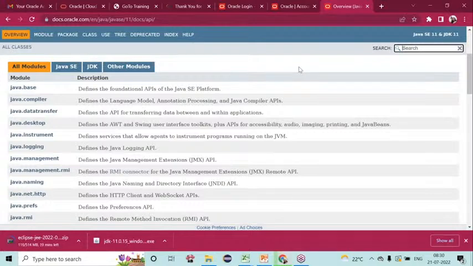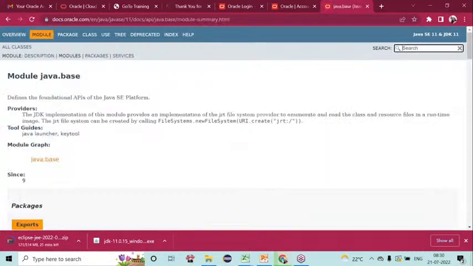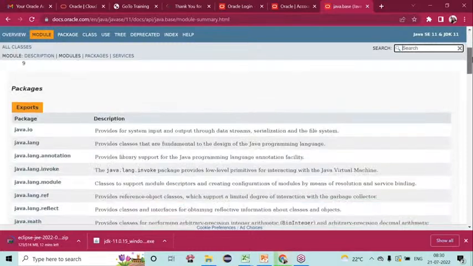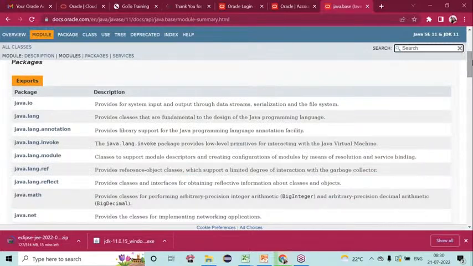You must work with it. Click on java.base. Here we can see the Java module java.base. If you come down a little bit, there are some packages under the base. These are the base level packages. In the base module, these are the packages we have.